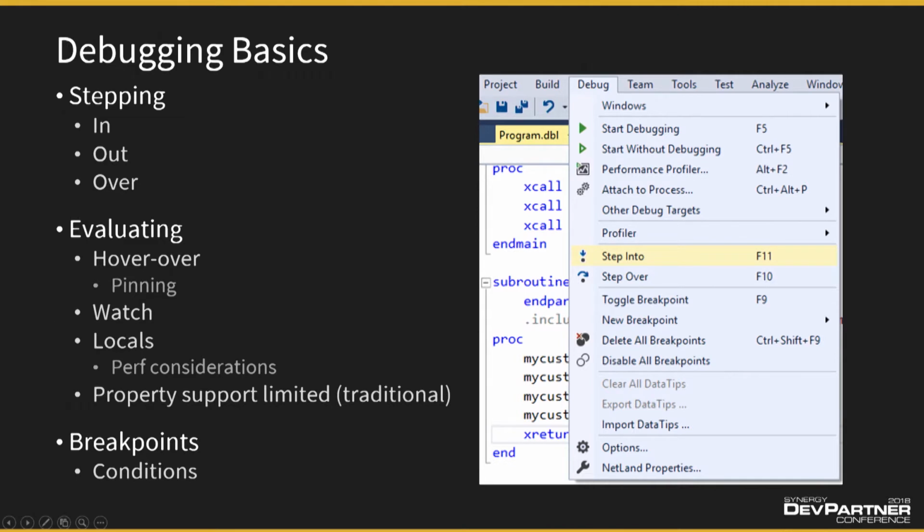If you'd prefer to look at the values of every variable in the field in your scope, there's an option for that too. The locals window will show you the whole world according to the current stack frame of execution.